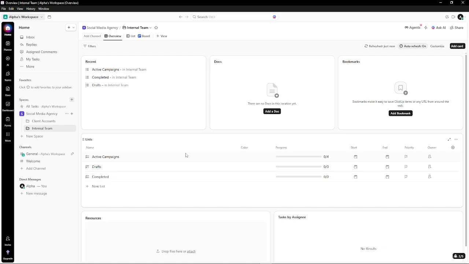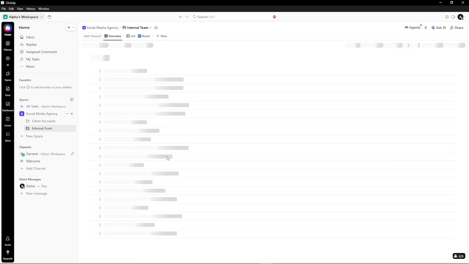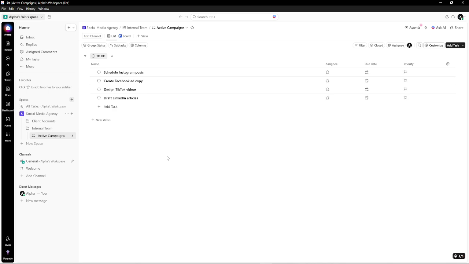Within each folder, create 3 lists to structure your workflow: active campaigns for work currently in motion, drafts for campaigns being prepared, and completed for finished campaigns. These lists act like phases, making it obvious where each piece of work lives. It's a simple structure that scales as you add more clients.